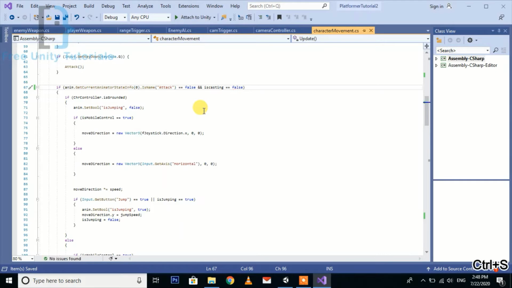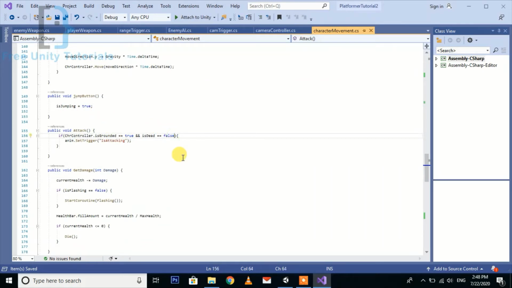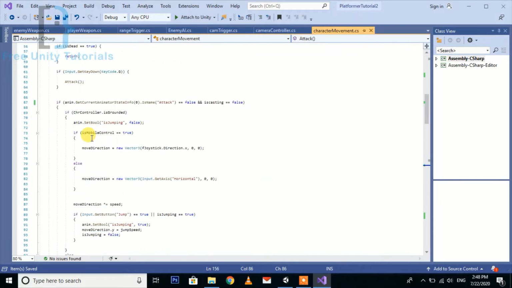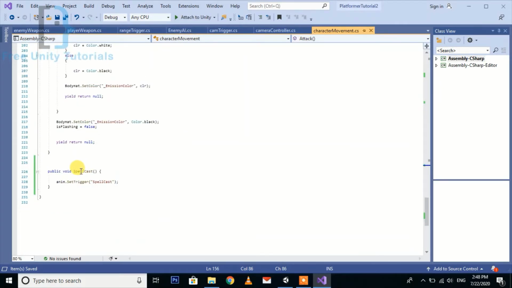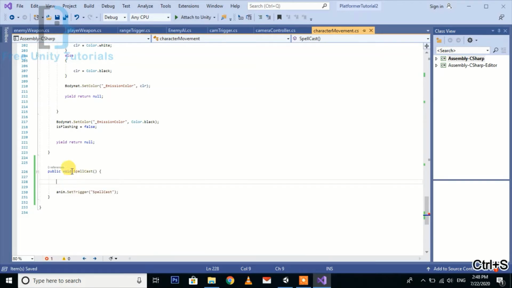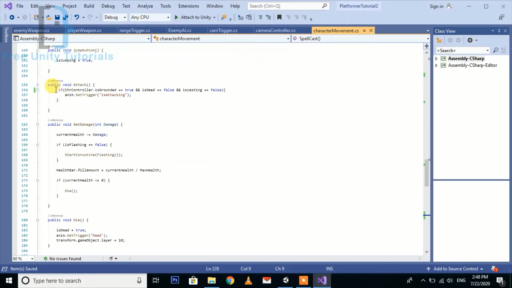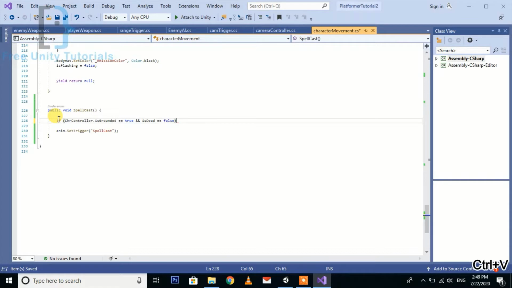And we will do it for attack 2. isCasting should be false and also we need to copy this line till here and paste it in. Okay, so now the spell casting function is ready.